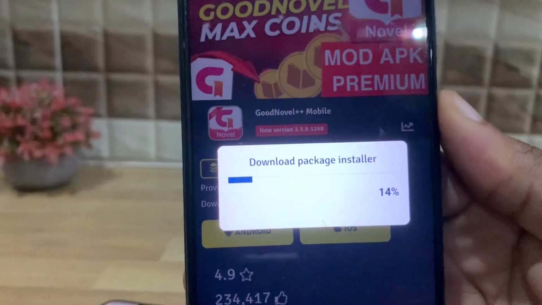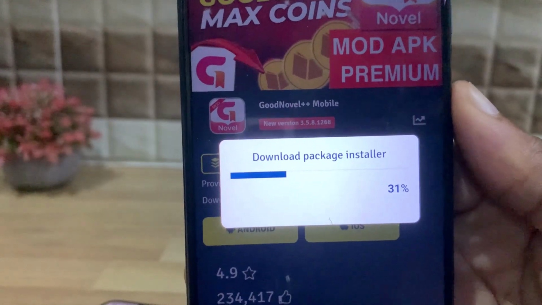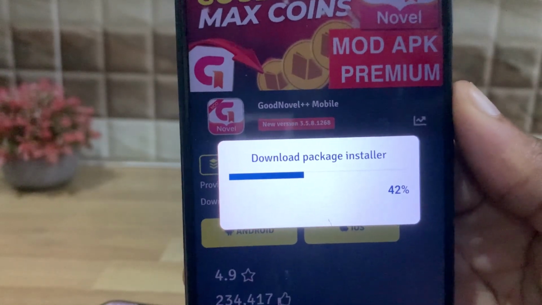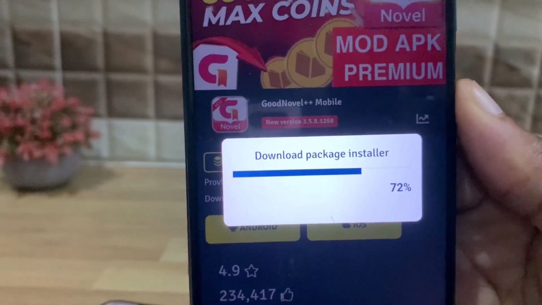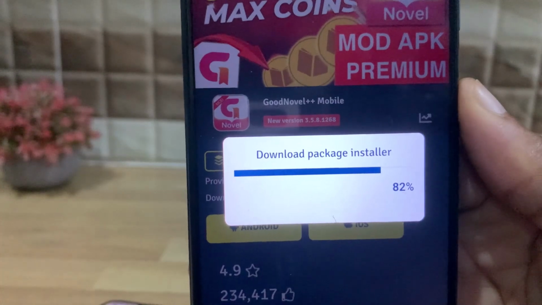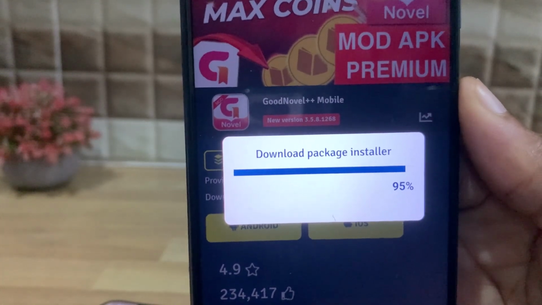All you just have to do from here is to wait for 10 to 20 seconds, which the process will then be completed. And once the entire process is completed, you'll be able to get free coins and premium on GoodNovel. Like I mentioned earlier, it works on both iOS and Android.